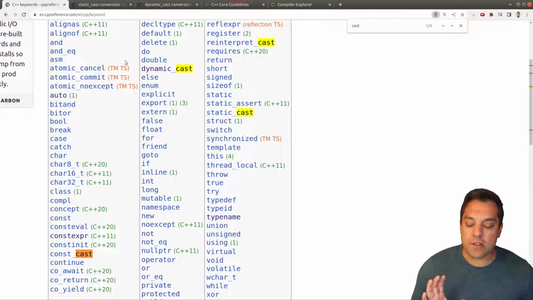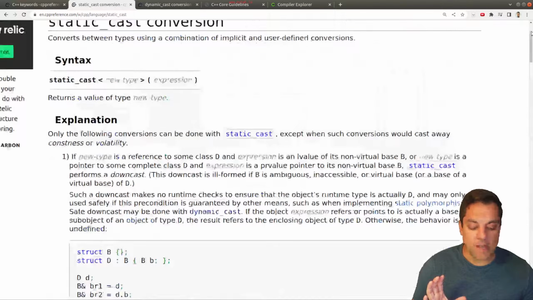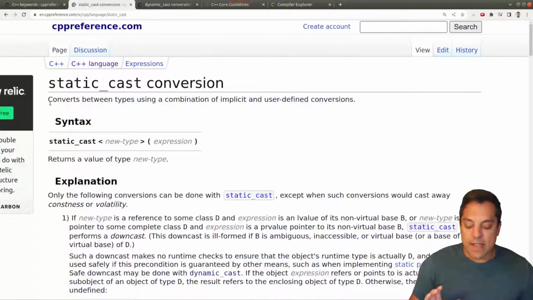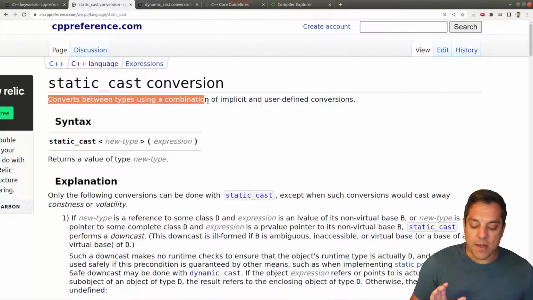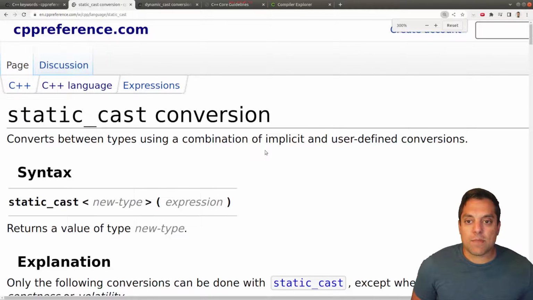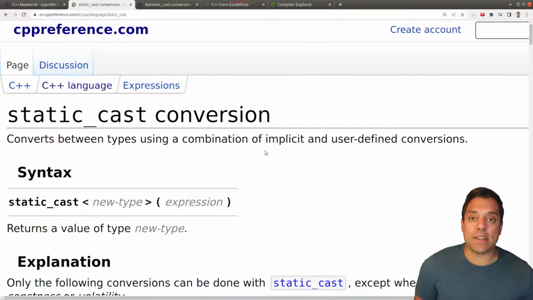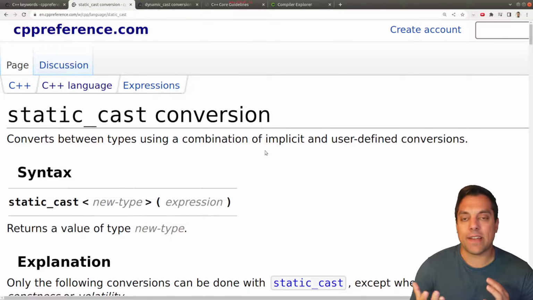Let's look at static_cast so we get an idea of what it is. As it says, it converts between types using a combination of implicit and user-defined conversions. Sometimes we can just convert between types like an int and a float. For instance, that's easy to do. I'll show you an example in a moment of converting between an integer and a floating point number, where we can just truncate off the decimals in the floating point number.